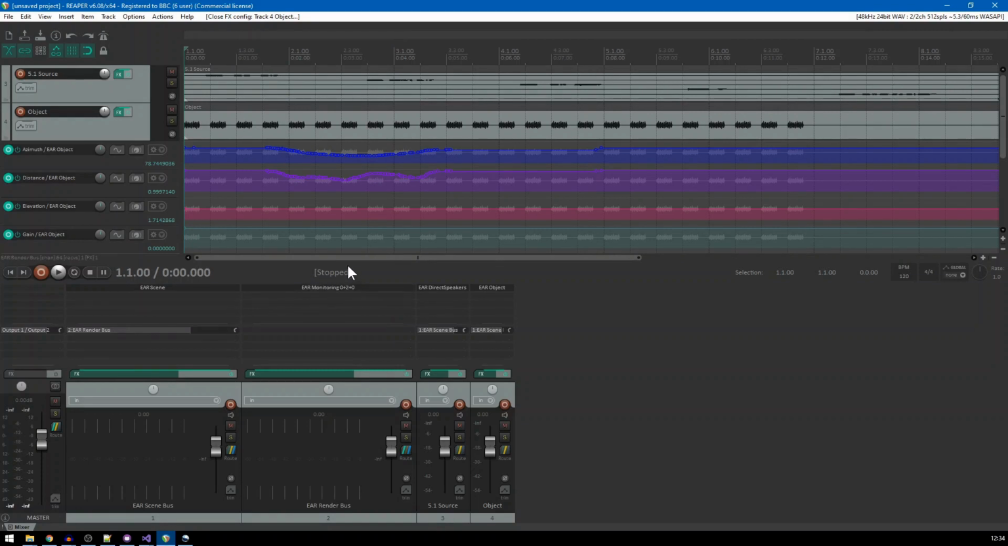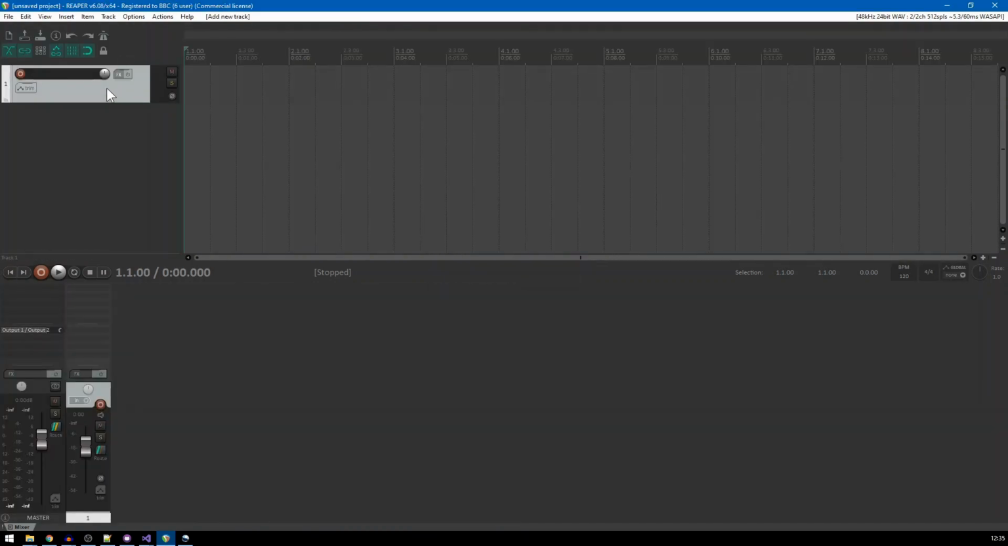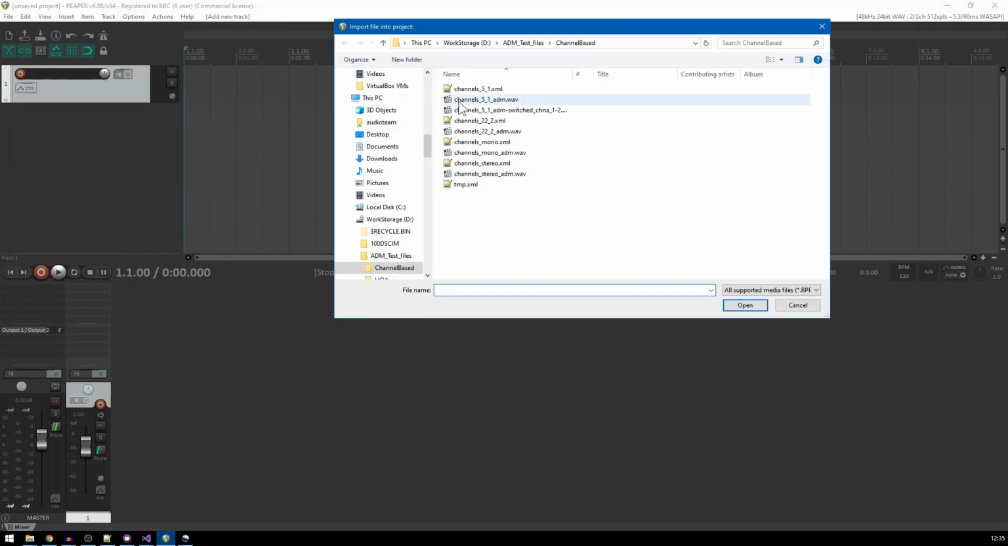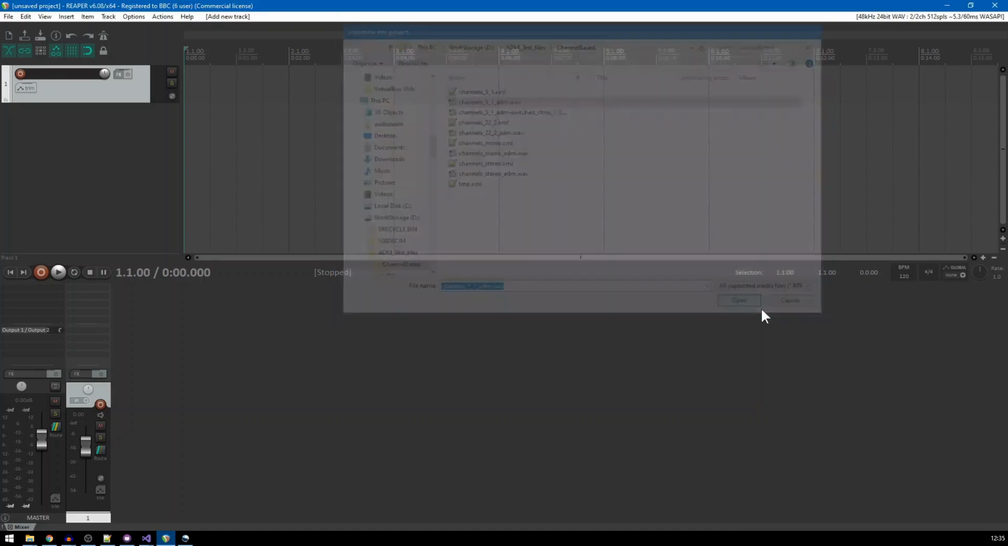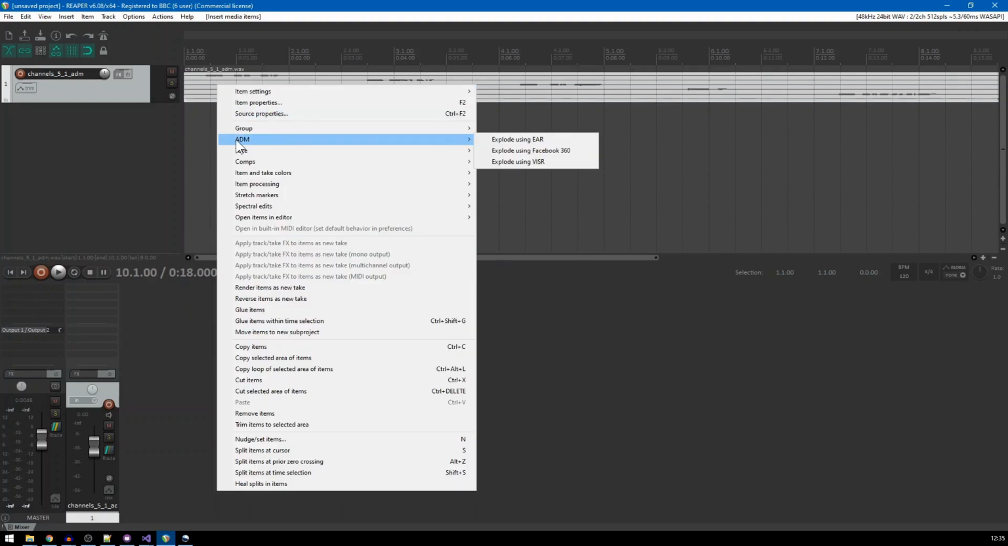Now let's look at some of the other methods of getting existing media into a project. So from a new project, I'm going to create a new track, and on that track I'm going to place a media file. In this case, I'm going to use a 5.1 channel asset which already has ADM metadata within it. Because this already includes ADM metadata, when I right click on this, I get the menu option ADM with options to explode using various plugin suites. So in this case we'll use ear.